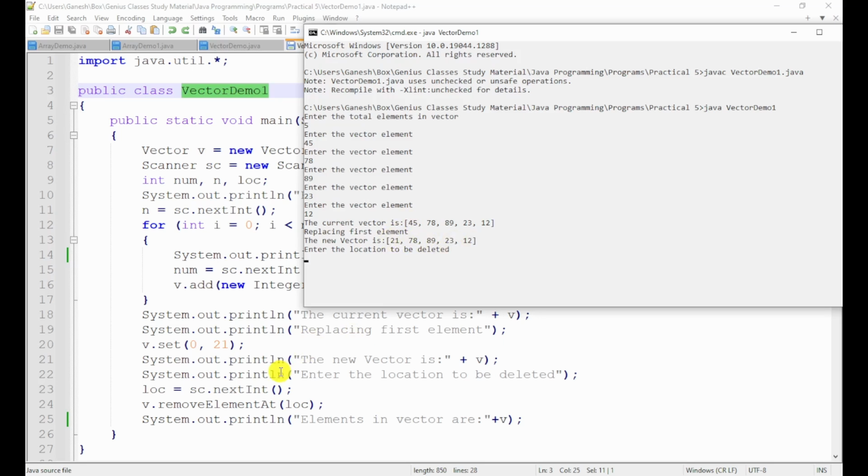Next we have accepted the location to be deleted. So, enter the location to be deleted. Suppose I want to delete location number 2. So I am entering 2 here and pressing enter. If you see, the new vector is created as 21, 78 and 89 is deleted from our vector. So 89 is not present here, that is location number 2.